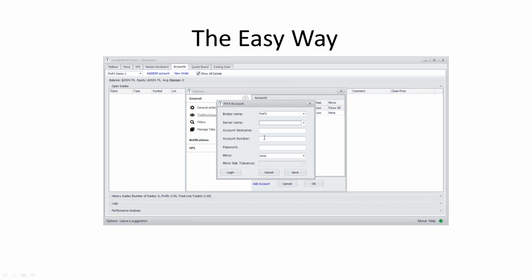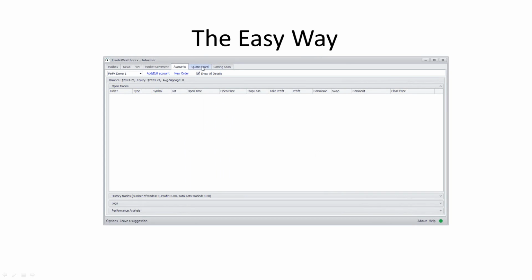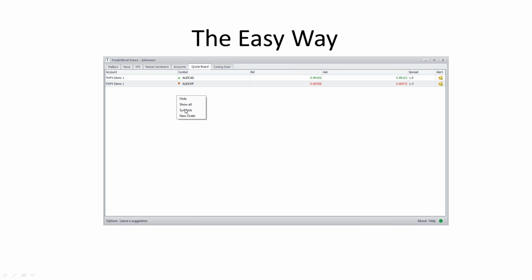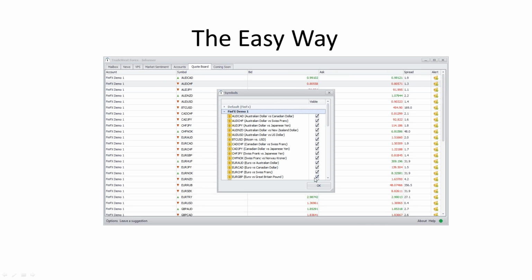You'd put in a nickname that you want to come up with for the account number, password, and then that's it. You'd leave the rest there, hit log in, and save. Once you have that, you will then have a quote board. And in here you can specify the symbols you want to trade. If you want to show them all, you can just right-click on the account, say Show All.